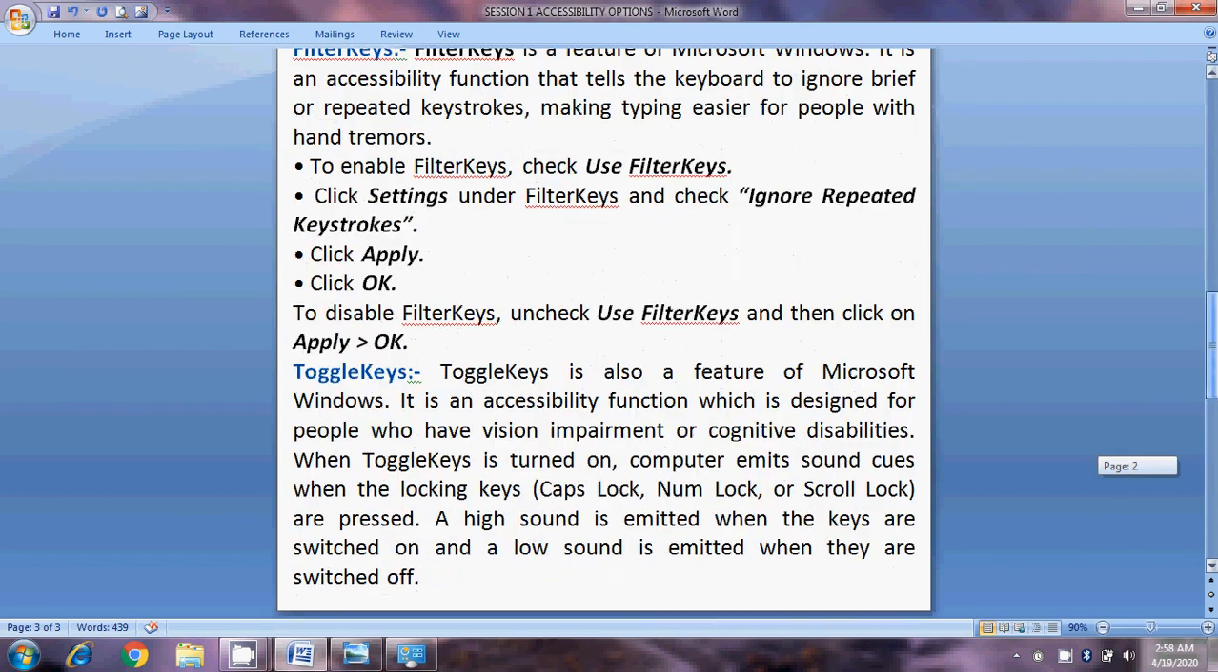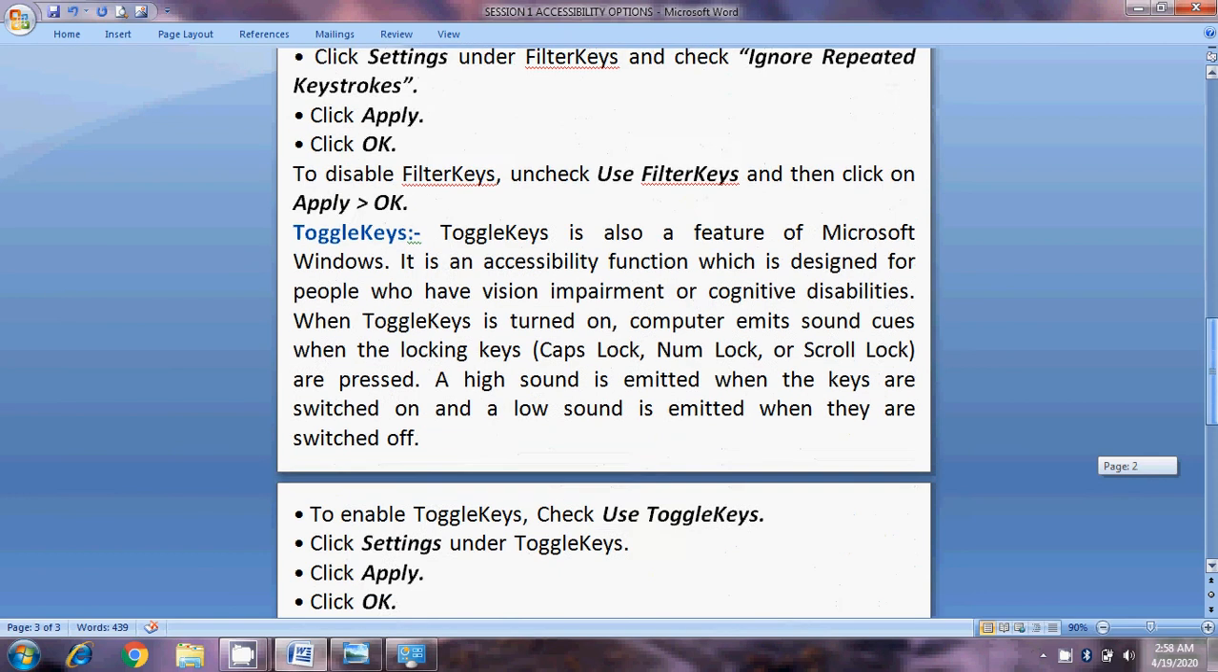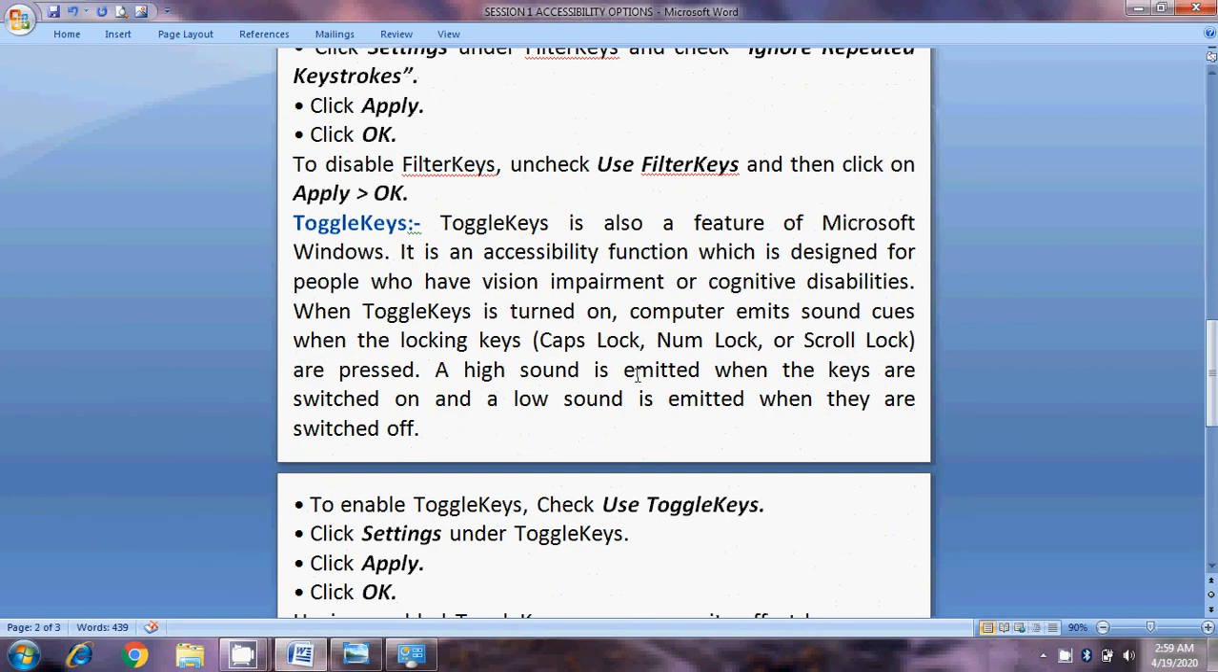Now we move ahead and learn about toggle keys. Toggle keys is also a feature of Microsoft Windows. It is an accessibility function which is designed for people who have vision impairment or cognitive disabilities. When toggle keys is turned on, the computer emits sound cues. When the locking keys, Caps Lock, Num Lock or Scroll Lock, are pressed, a high sound is emitted when the keys are switched on and a low sound is emitted when they are switched off.